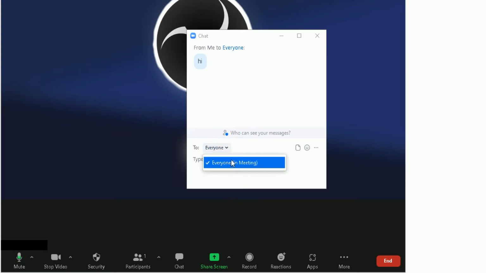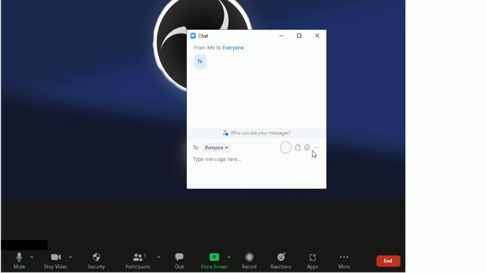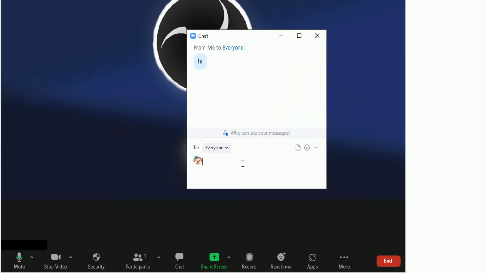There's also an opportunity for me to send files, which you can see from this icon here. I can choose a file from Dropbox, Microsoft OneDrive, Google Drive, Box, or SharePoint. There's also an opportunity to add an emoji to my chat, so I could choose from these funky looking emojis there. So let's choose a clown emoji there and send that to everybody there.